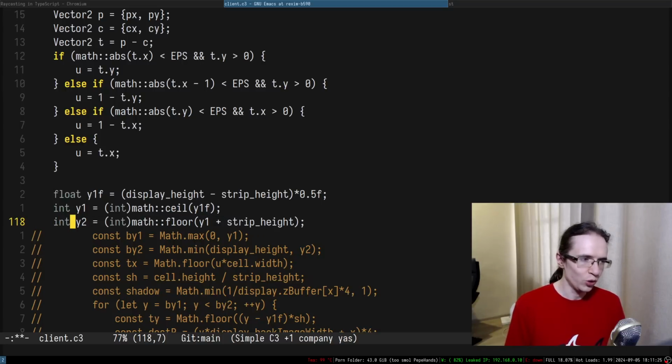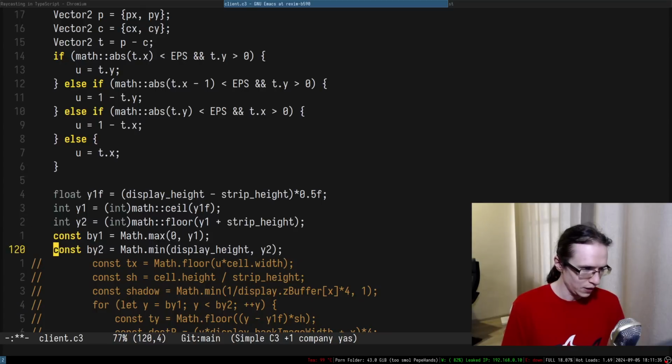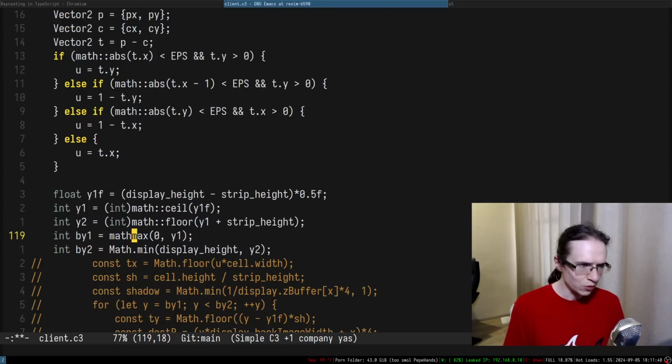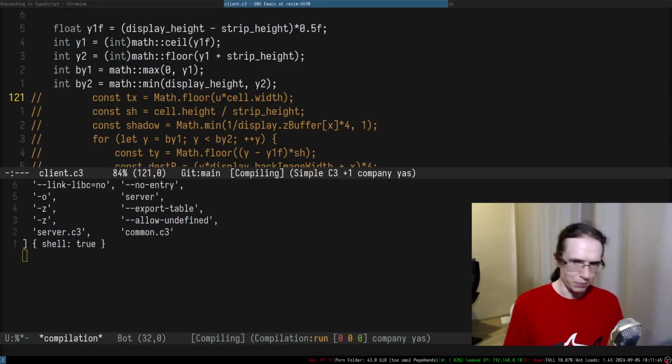In JavaScript, we couldn't have them as integers because JavaScript is a toy language. It doesn't have any integers, but here we can have integers because it's a proper adult language. All right, so this is going to be that. Here is going to be min and max. All right, so we got these things. Let's actually see if it compiles. I think it will compile.